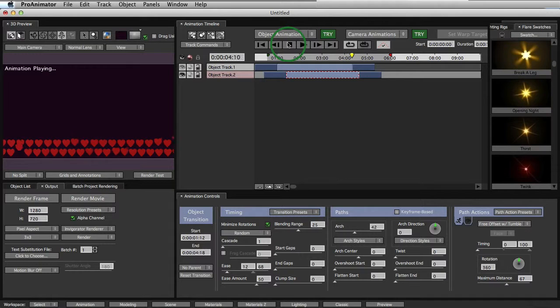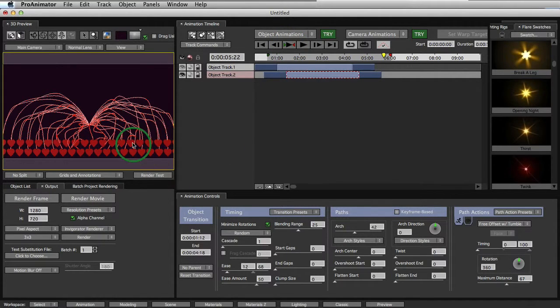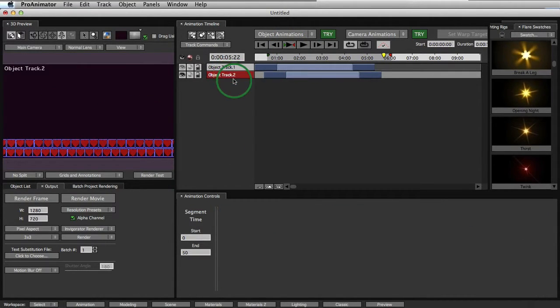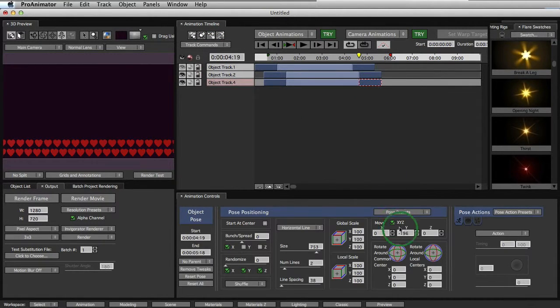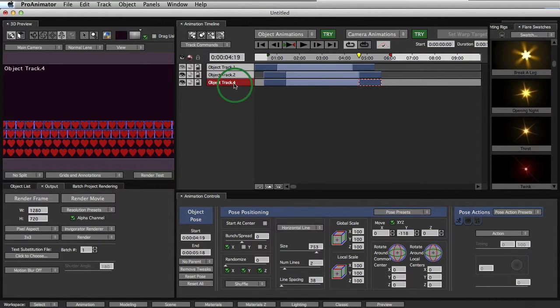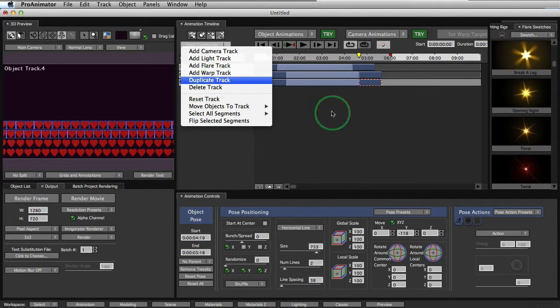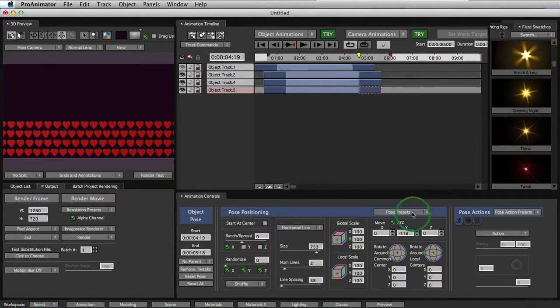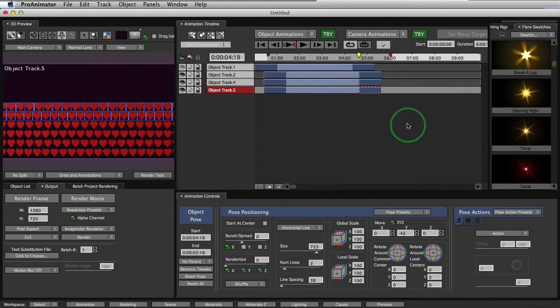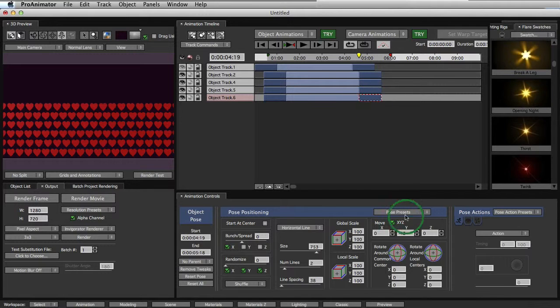So, awesome. Cool. Now that we have that, let's duplicate that layer and move the end pose up so that it creates lines of hearts. So we'll select our track, come to duplicate track, select our last pose, and move it up in the Y direction. Do the same thing a couple more times. 2 more times. Last time, almost there.